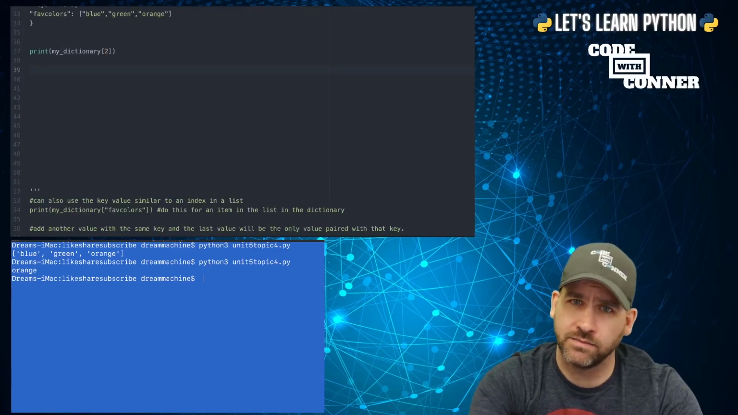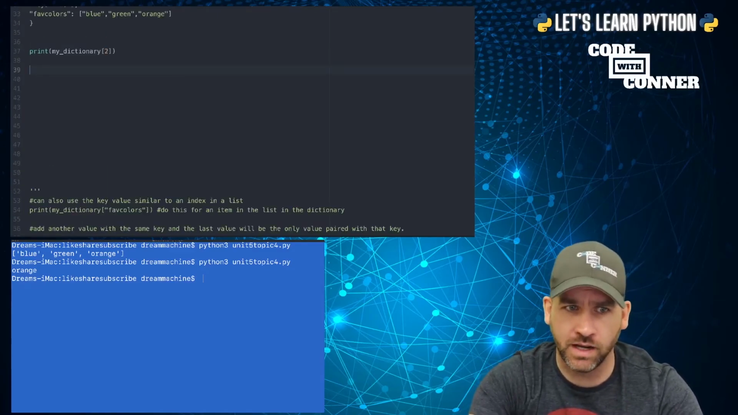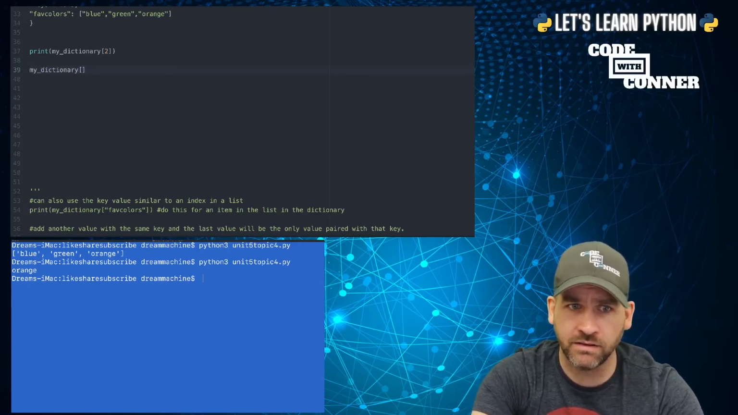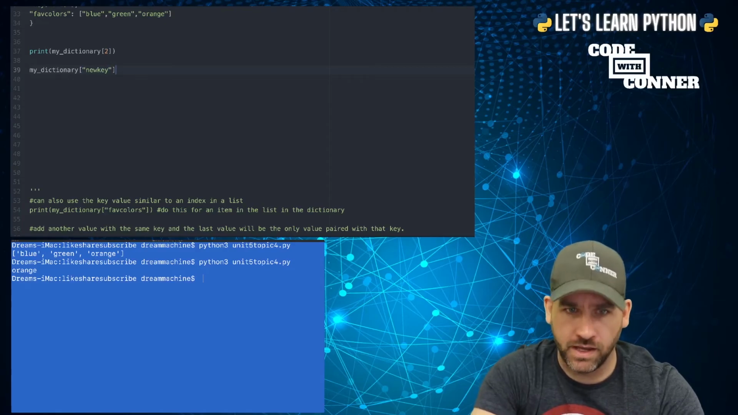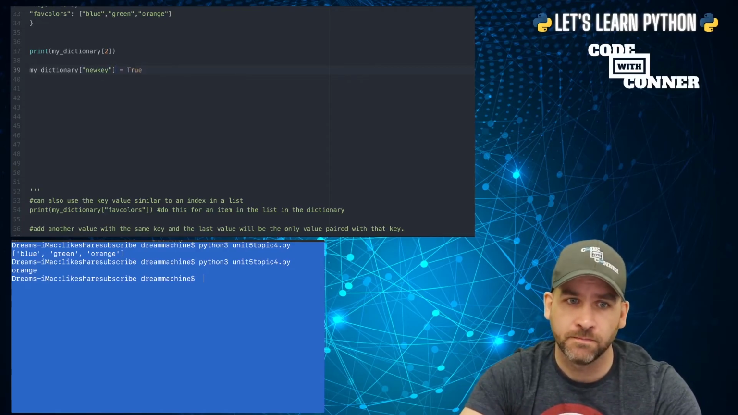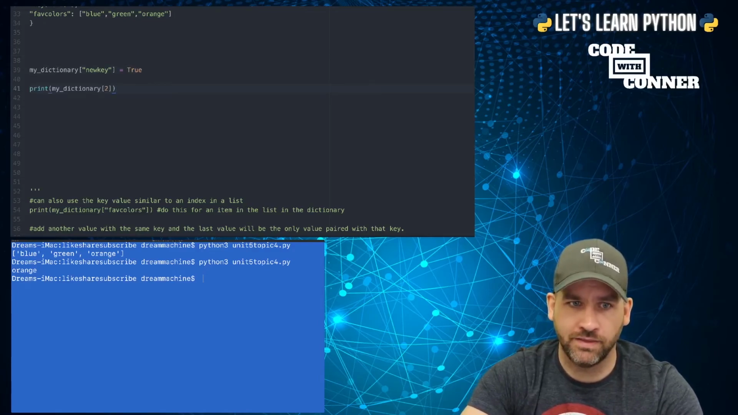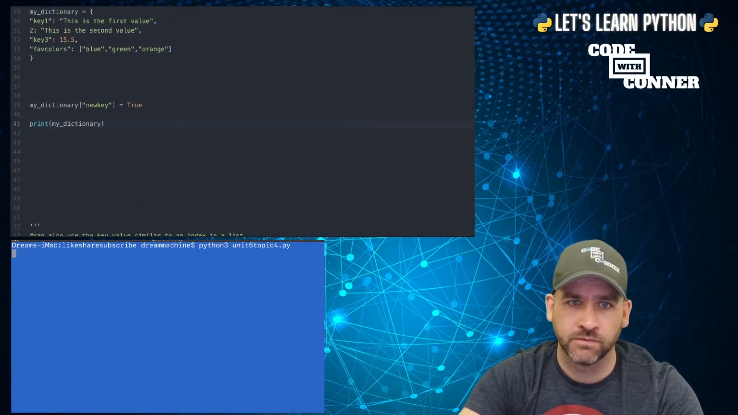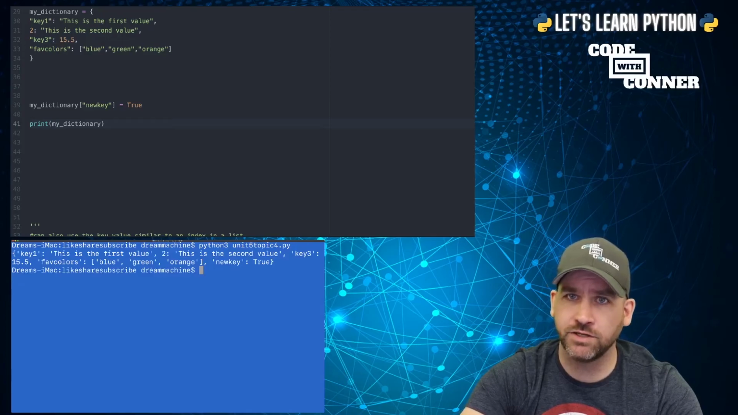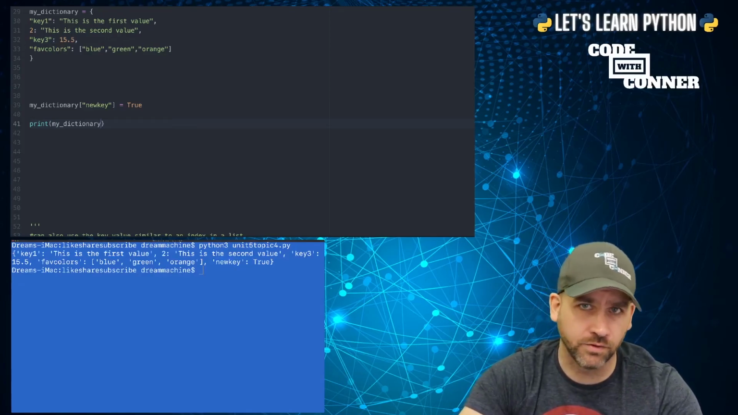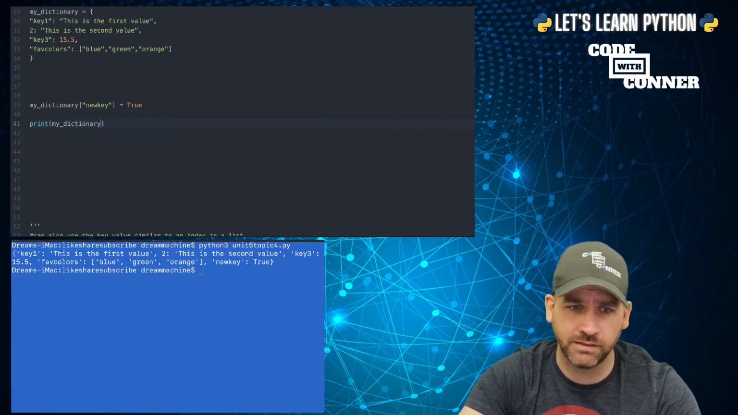If you wanted to add something that wasn't already there, you could just do my dictionary box and then put the key value in. So new key and then equals, and then put the actual value that you want it to have, true. And that's now going to be in that dictionary. So if I ran that, you can see that that's now in there, new key true. So we can add things like that. There's some functions we can use too to pull stuff. I'll review just a couple quickly, and then we'll wrap it up.